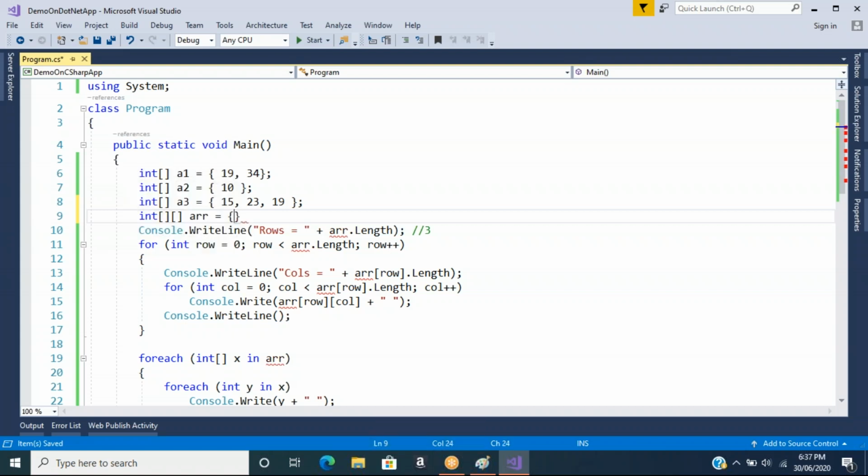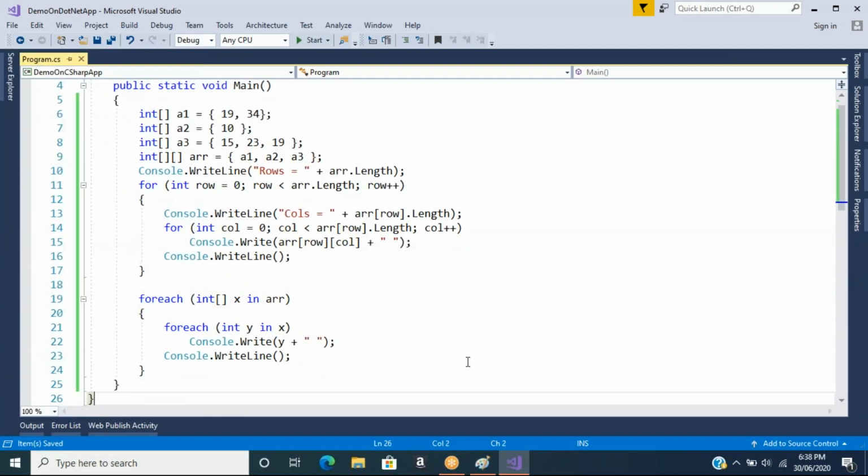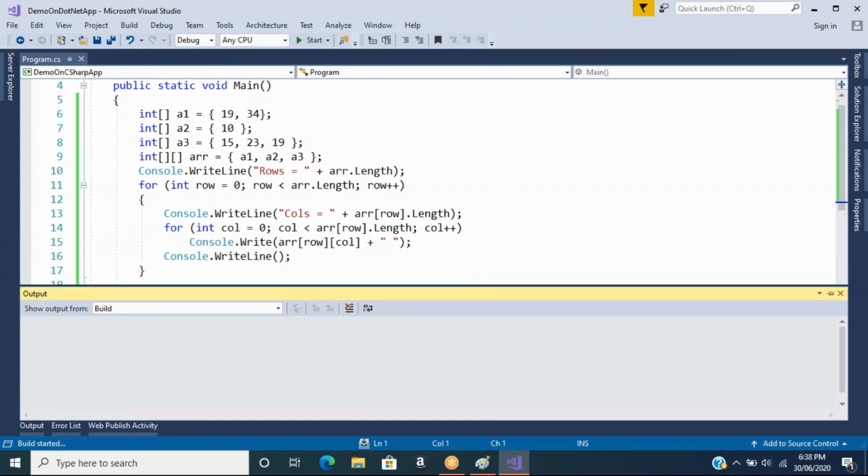Now you want them to be clubbed again in two square brackets. arr, A1, A2, A3. Three elements. Now if I run, you can definitely experience all the things whatever we just now said about this jagged array. Control F5.